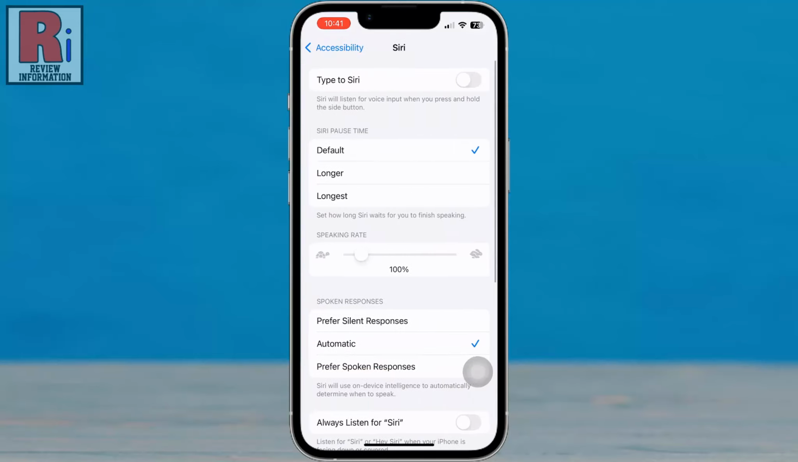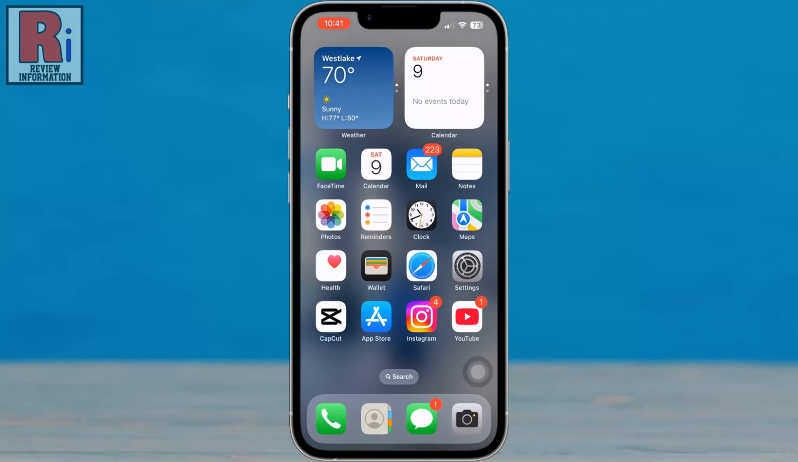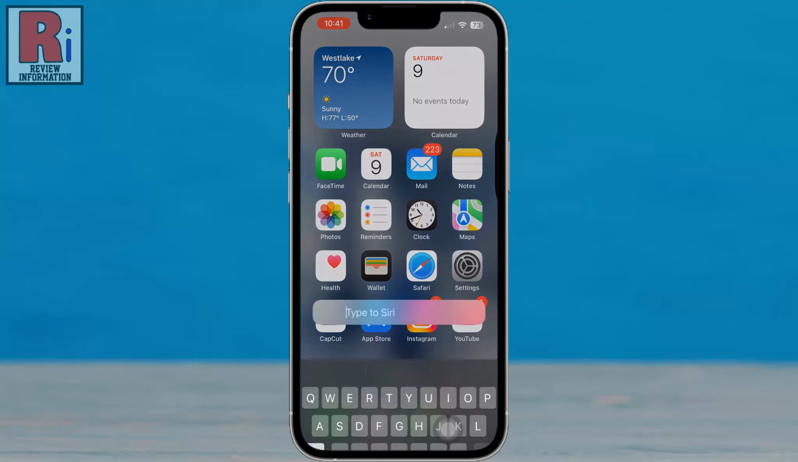At the top you will see the new update, Type to Siri. Simply tap the slider to enable this. Once this is enabled, hold down the side button or lock button on your iPhone to activate Siri.